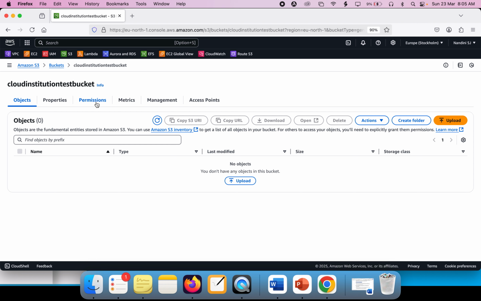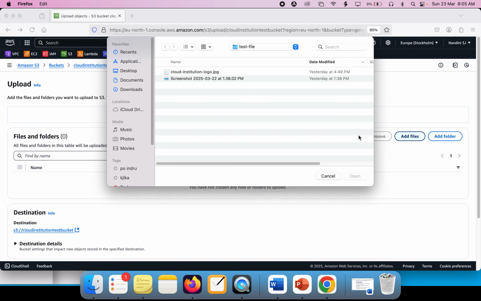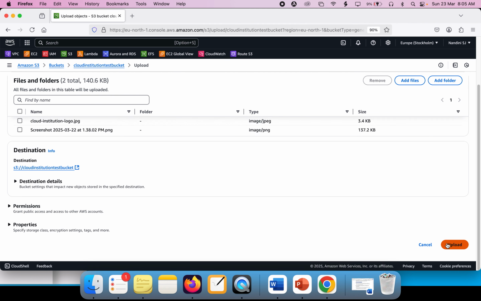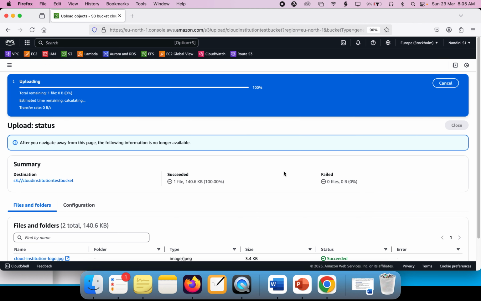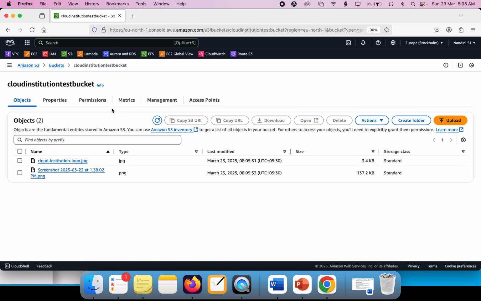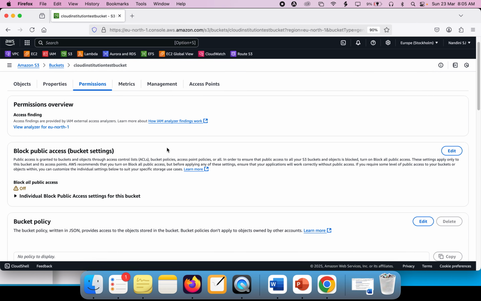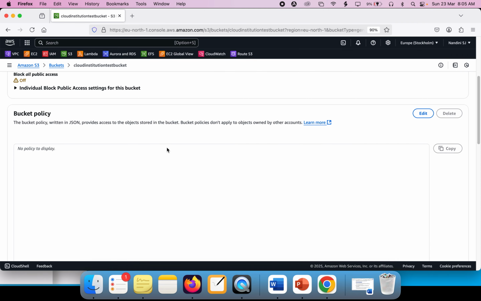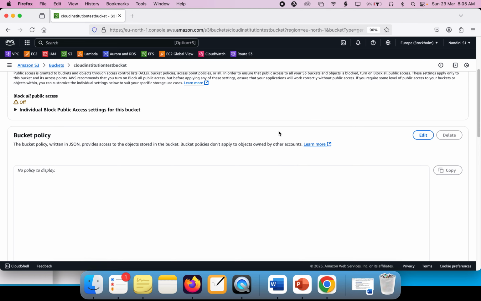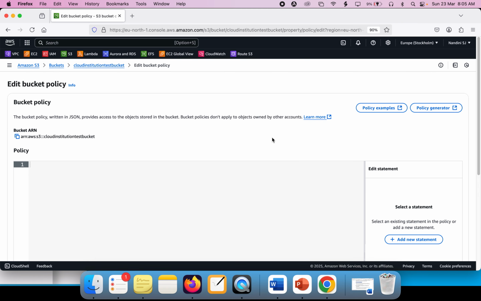So what you have to do now is, I'm going to upload the files again. Add files. I'm going to add these two files, and upload. Now I'm going to write a policy to prevent deletion of these objects. Go to permissions. In the permissions we have a bucket policy section. Click on bucket policy, and then edit bucket policy.